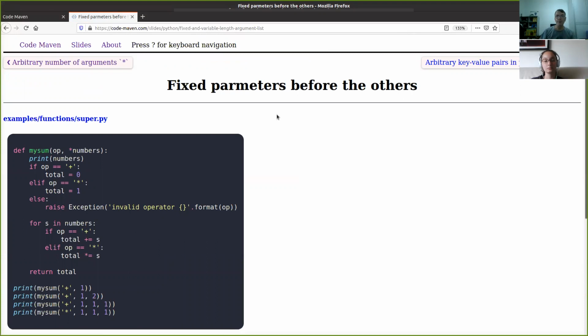Here too, you have a rule. In addition to accepting any arbitrary number of values, you could also say, but I also have a couple of fixed ones. For example, here I have a super my sum that can either add numbers together or multiply them together. But we have to pass in the operator as a parameter. Because it's a fixed and required parameter, this must come before the star something. So that's another rule.